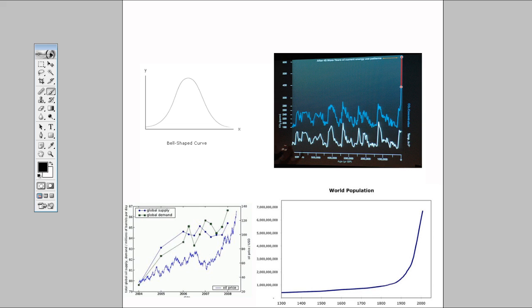This one down here on the bottom left is the supply and demand for oil since like 2004 to 2008 or 9. The demand is in these squares and the circles are the supply. The price is this graph that keeps going up. So as you can see, as the demand increases, the price keeps going up, even though we have less and less of it.